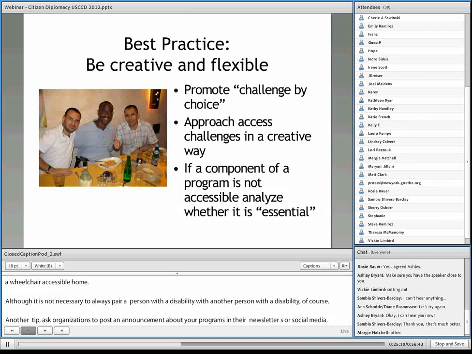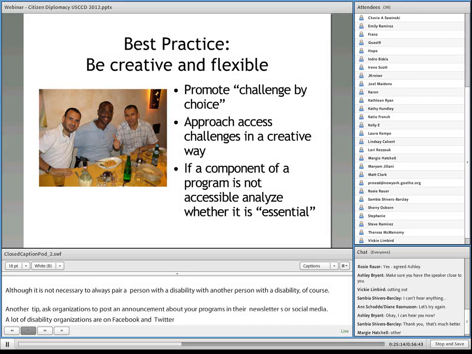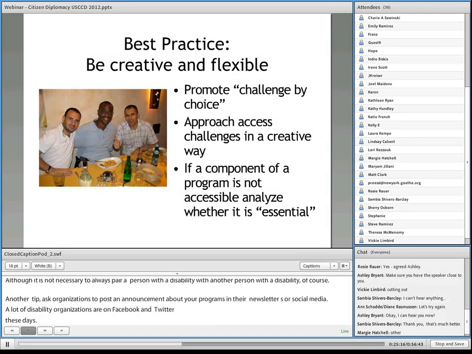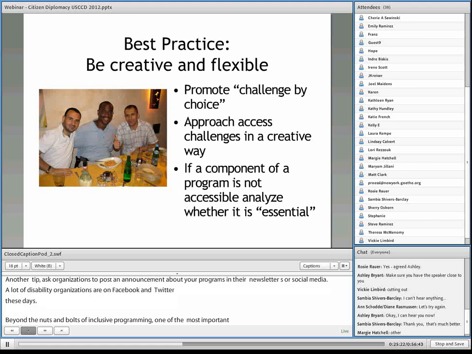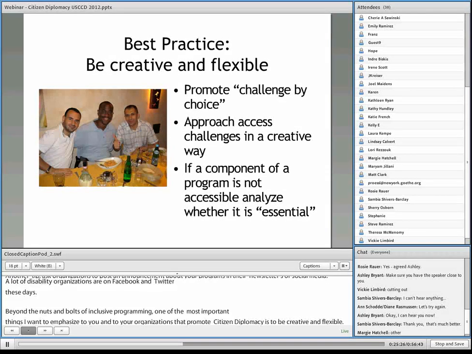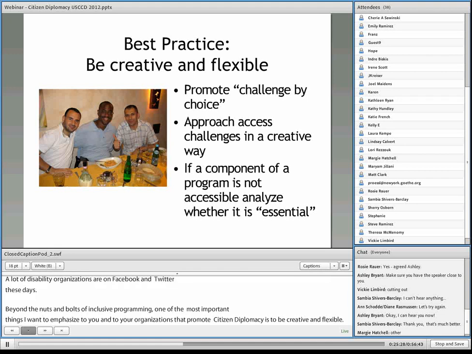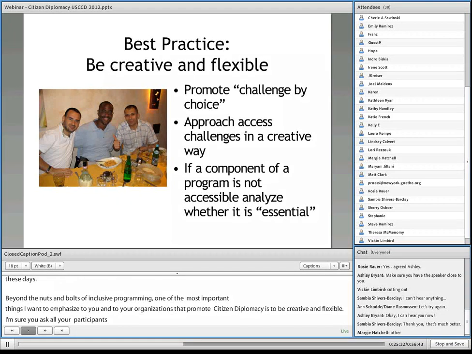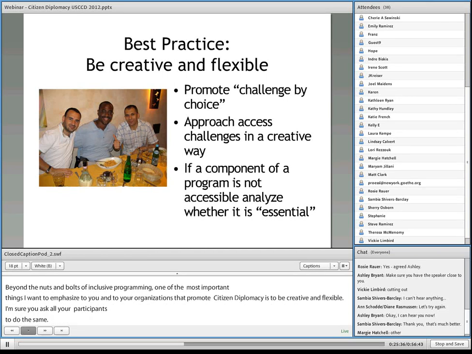So beyond the nuts and bolts of inclusive programming, one of the most important things that I want to emphasize to you and to your organizations that promote citizen diplomacy is to be creative and flexible. I'm sure you ask all your participants to do the same. I mean, let's face it, all travelers with or without disabilities will have to adjust to a lot of changes and a lot of new adjustments.